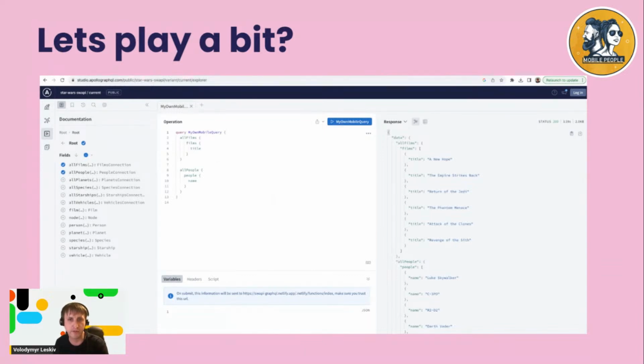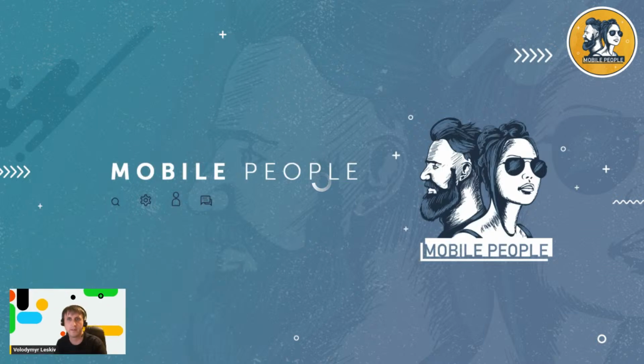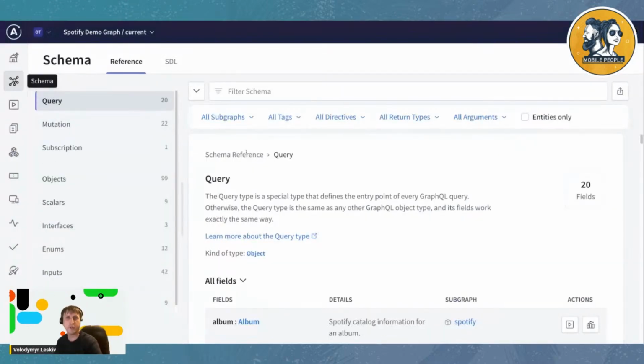And I would like to show you quickly a GraphQL environment, but for this I need to share my screen. Okay, I hope you can see it. Yeah. So what I'm wanting to show you is Apollo GraphQL Studio.